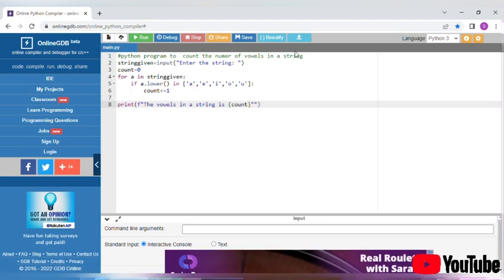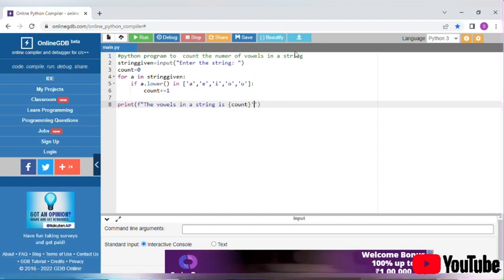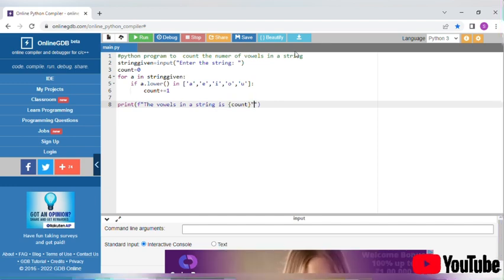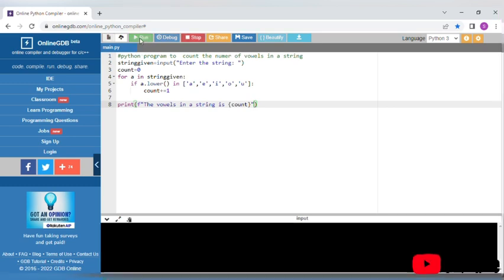Finally I am printing the number of vowels present in the given string. Here I am using the f-string literal to print the value. So let us give the input. In the input I am giving "Sp learn to explore". Now we have to count the number of vowels present in the given string. So the number of vowels is 6.